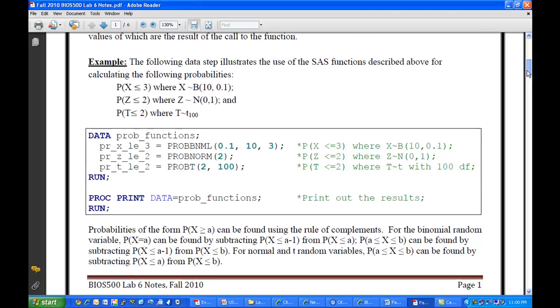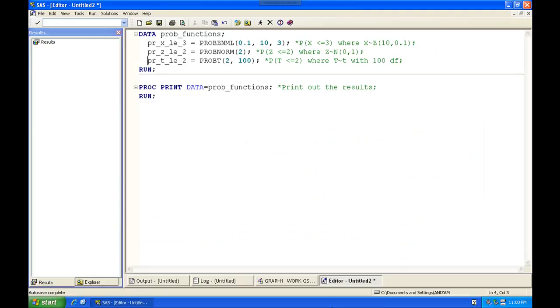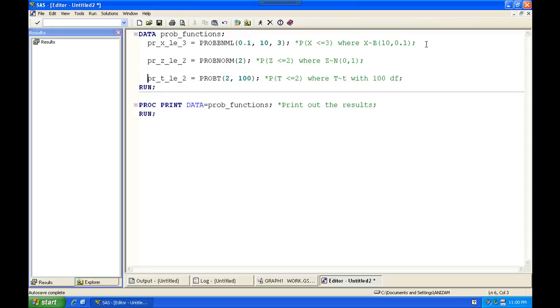Well, here's a SAS program which will calculate each of those three probabilities. Now, I've already copied and pasted the SAS program into my SAS session, so let's go there. And I'm going to add a few blank lines here to make the program a little bit easier to read. Okay, so now these probability calculations have to be done within a data step. You can't just do them outside of a data step.